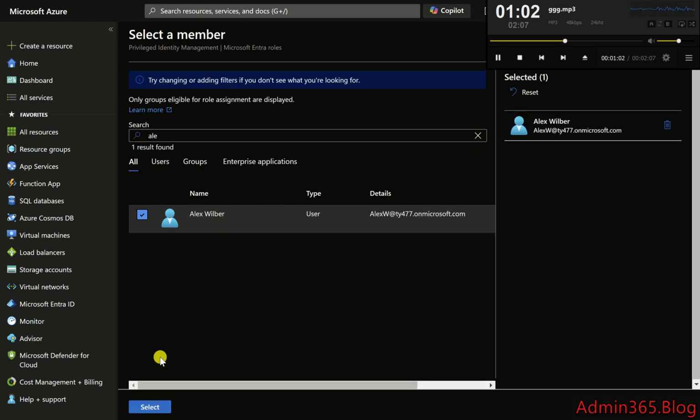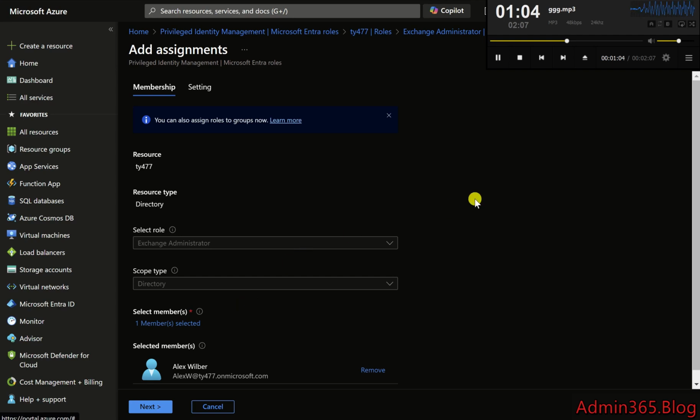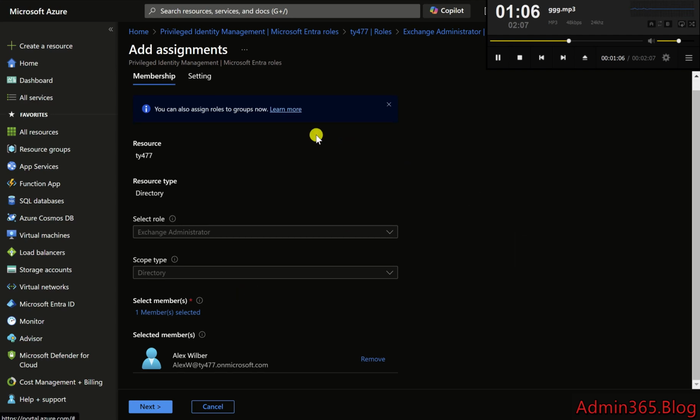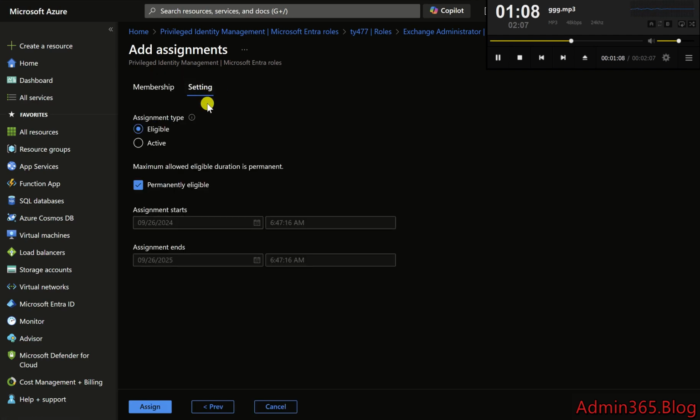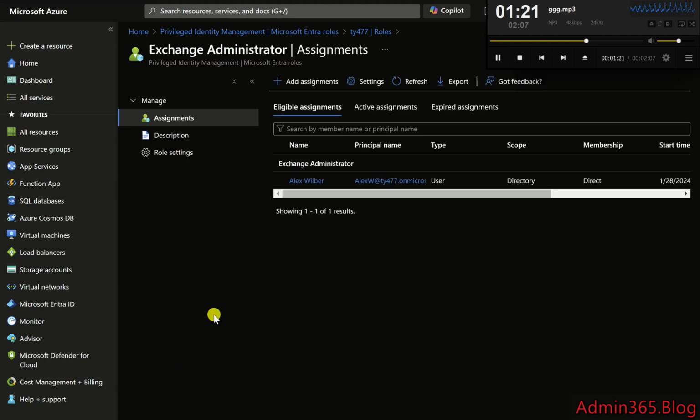Configure assignment settings. In the Settings tab, choose the assignment type, e.g., eligible. For long-term eligibility, you can select permanently eligible, allowing users to request elevated access when needed. Complete assignment. Click Assign to finalize the process. Users can now activate their role assignment from the Azure portal.